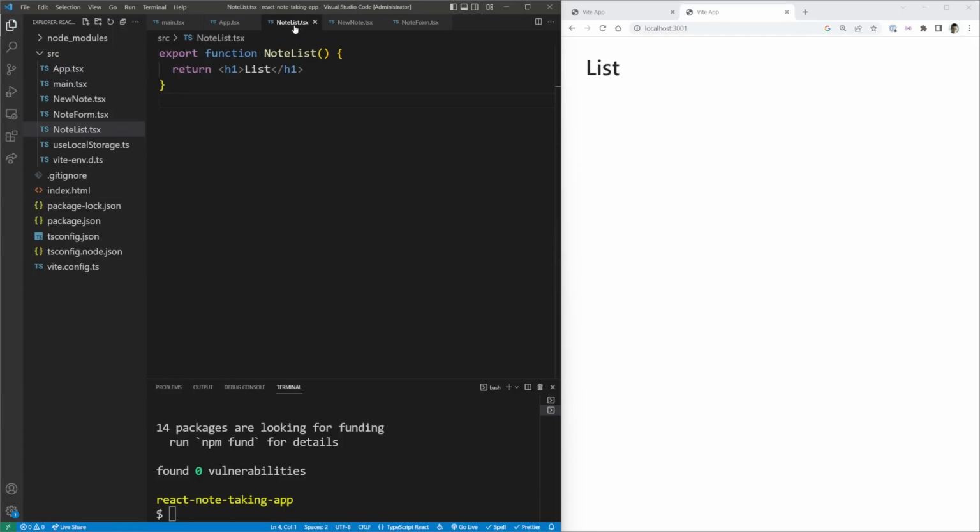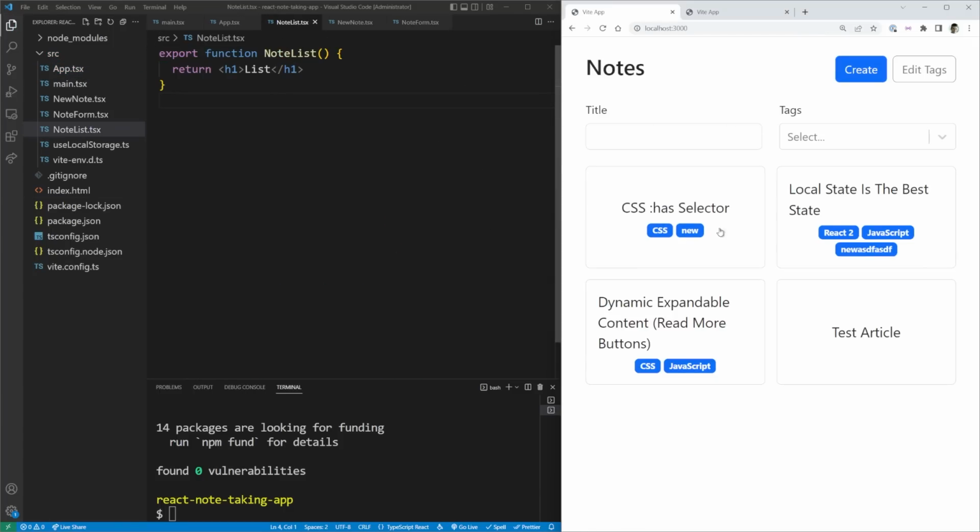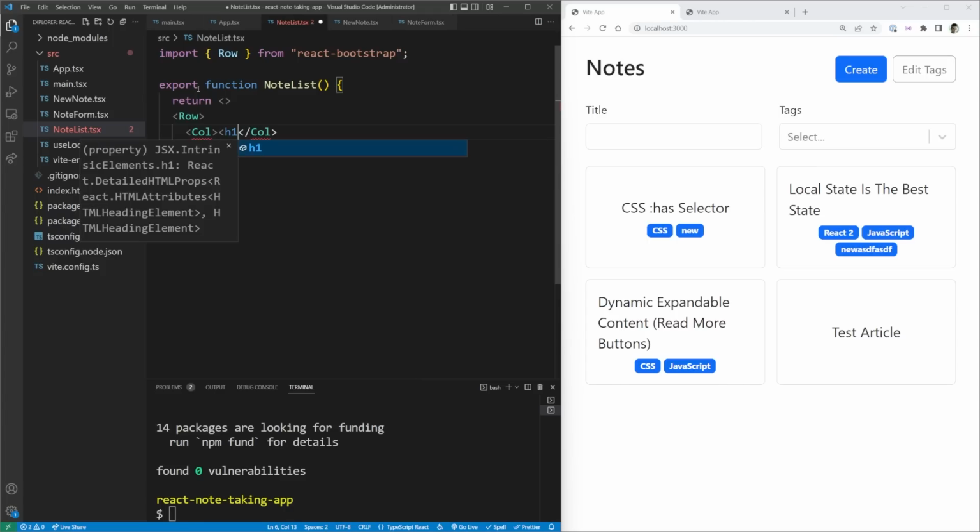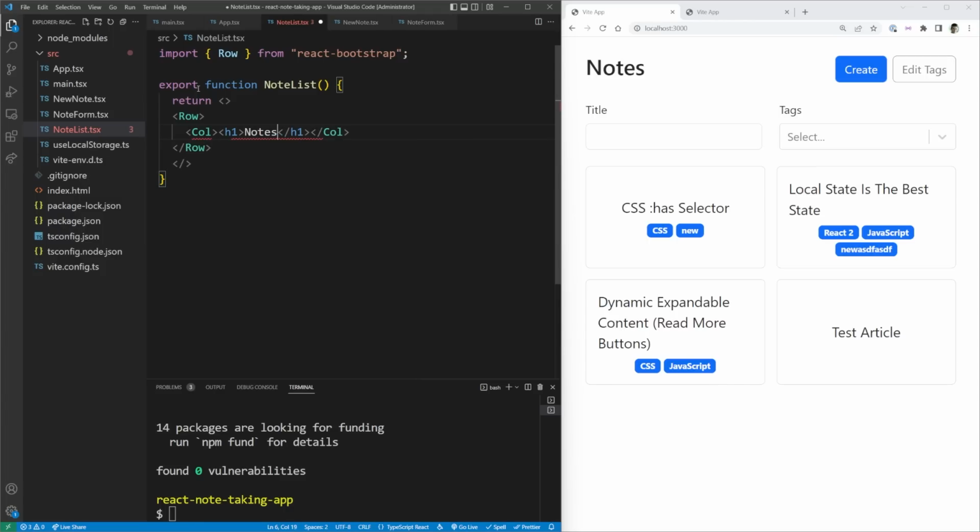Okay, perfect. So now we can go back to our note list, and we want it to look essentially just like this. So we're going to have a part at the top for our searching, as well as this create and edit button. And then we're going to have the cards for our notes down here. What I want to do is I want to create this empty fragment here. And the first thing I want to do is create a row. And this row is going to be for our title, as well as these two buttons. And let's import that row. So inside of here, we're going to have a column.